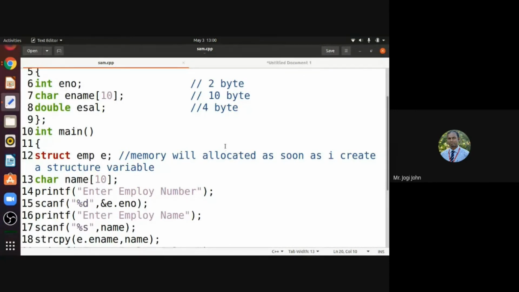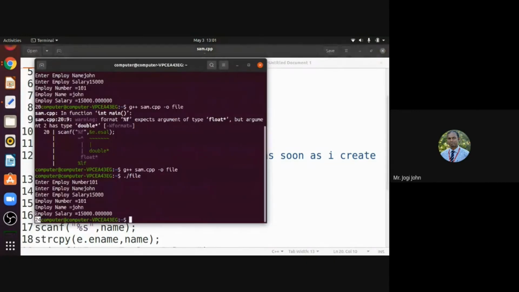If you run it in Turbo C, you will get something else. If you run that in Borland C, you will get something else. It depends upon the compiler which you have. Accordingly, the size will change.